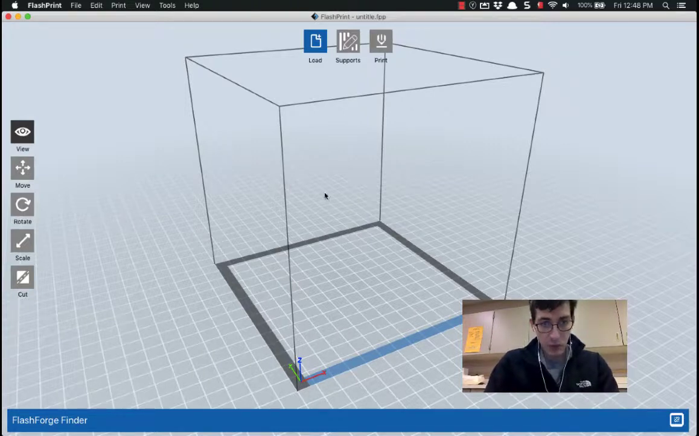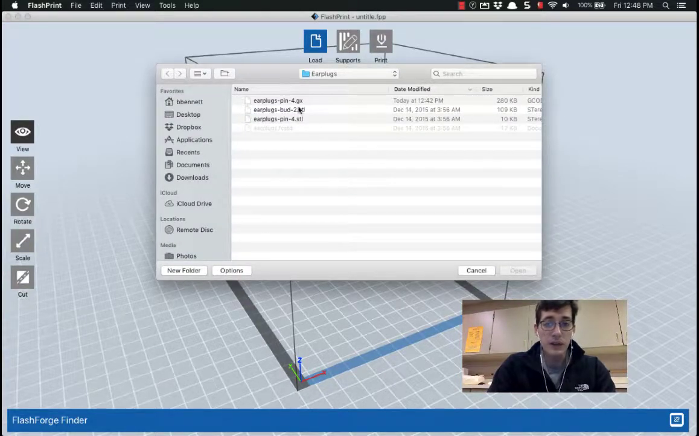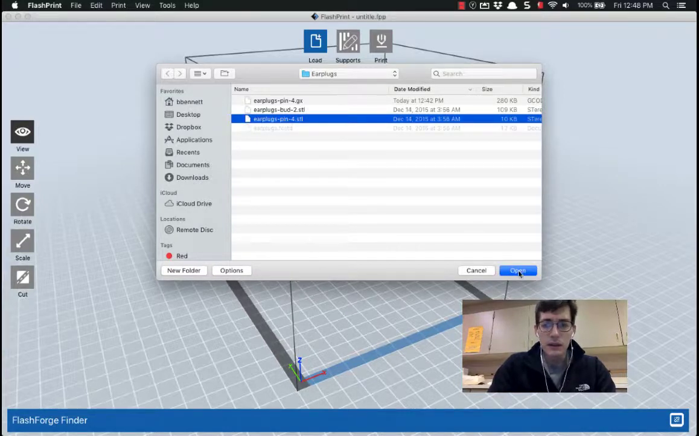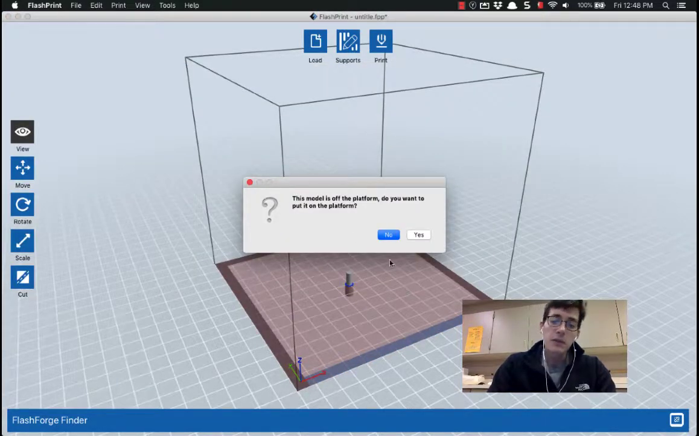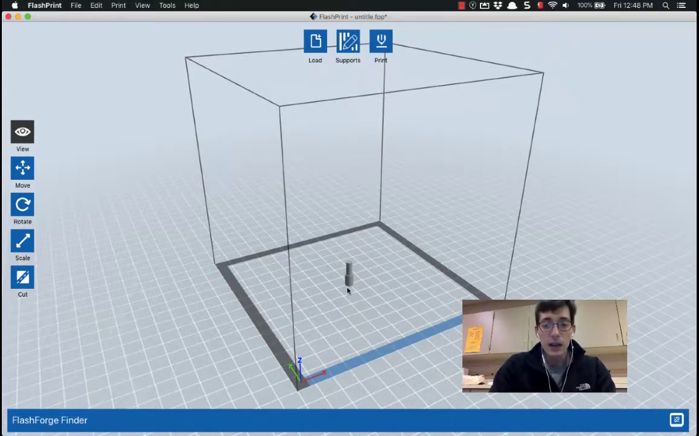So I have Flashprint open here. And I'm going to click on load, and I'm going to be prompted to pick a file. So I've got several files here, and so I'm just going to grab this one and hit open. Now sometimes you're hit with this message right away. It says this model is off the platform. Do you want to put it on the platform? This is spatially oriented. It's 3 dimensions, so I'm going to click yes, and that puts it on the platform. Now I'm ready to get to work.